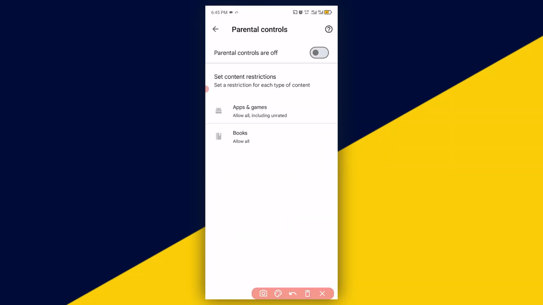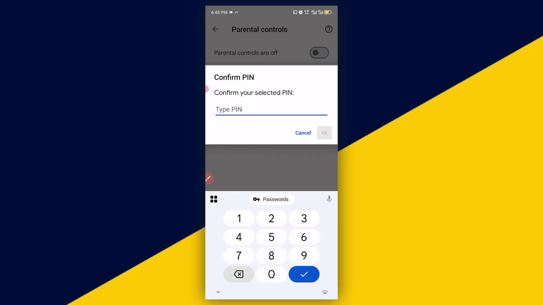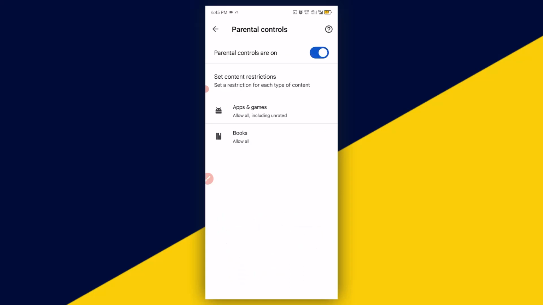Now you are here. What you need to do is to go ahead and turn on this particular button right here. Then you'll be asked to enter password. Enter your password and hit on OK. Confirm your password and hit on OK. And the parental control is going to be on in your Google Play Store.